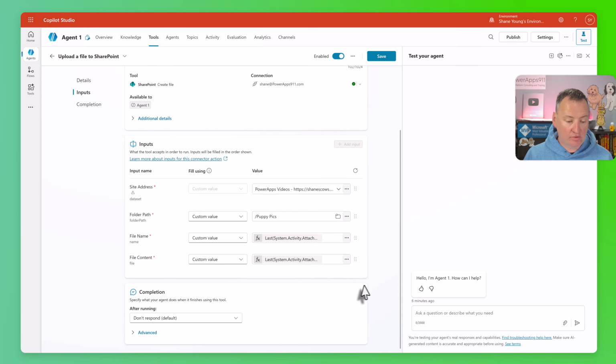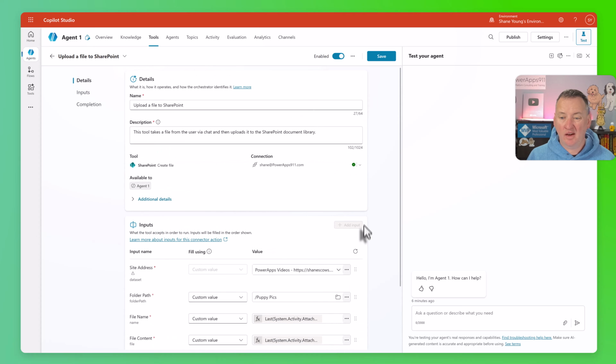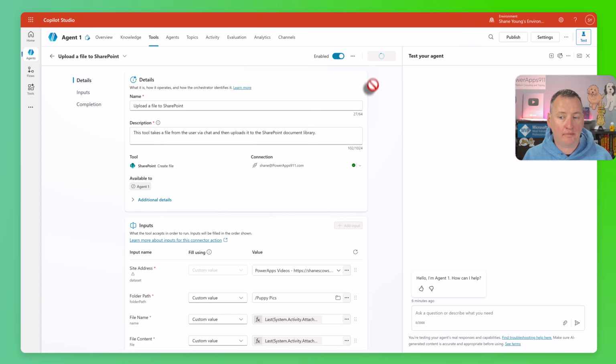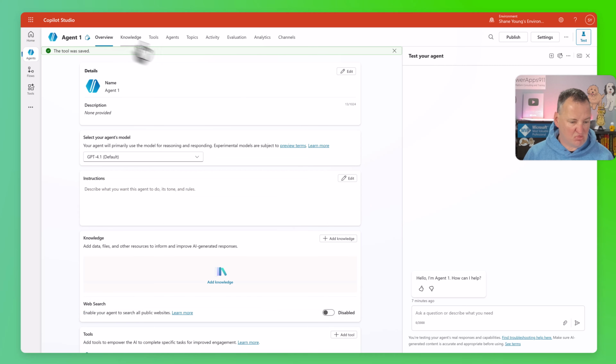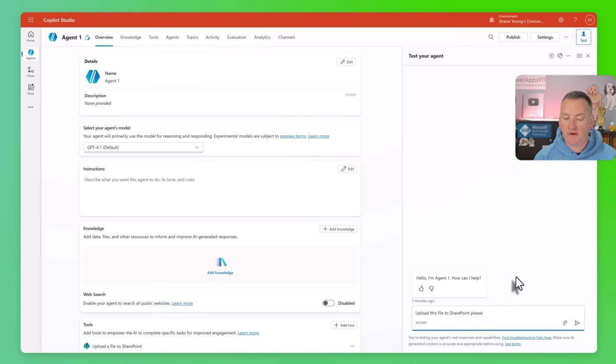But the most basic form, that looks right to me. So let's go ahead and hit save up here at the top. All right, the tool was saved. Now at this point, I feel like we can give it a go. So let's just say, upload this file to SharePoint, please.